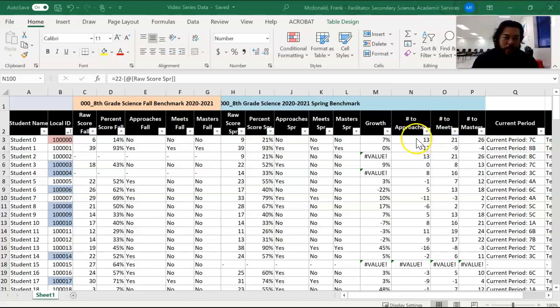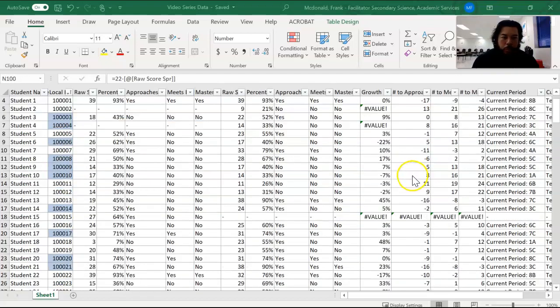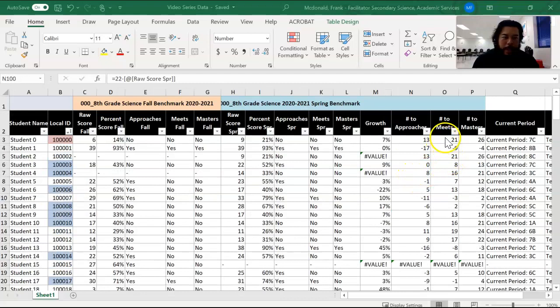When we finished video 3, we had done the column for approaches, but since then I have completed meets. Approaches is 22 minus the raw score. For meets, it was 30 minus the raw score, and for masters, the number was 35 minus the raw score. So here is what we have.